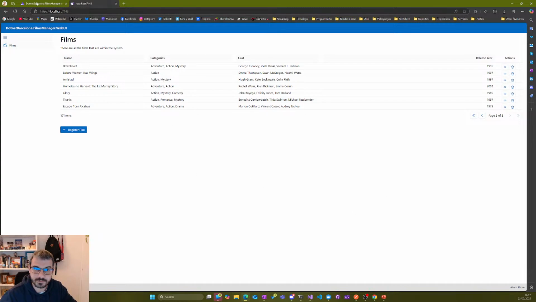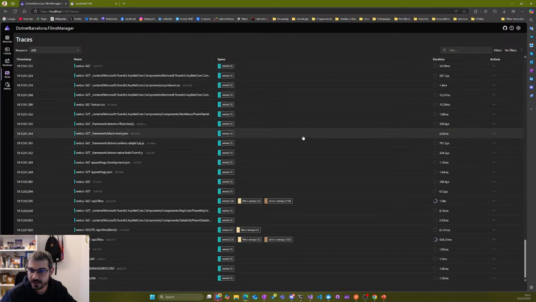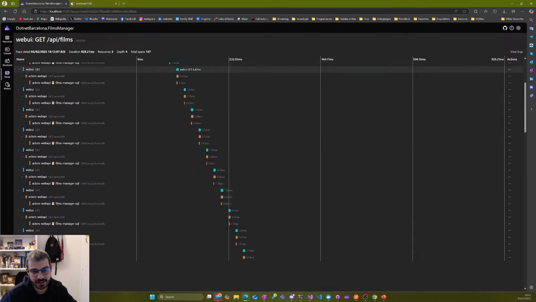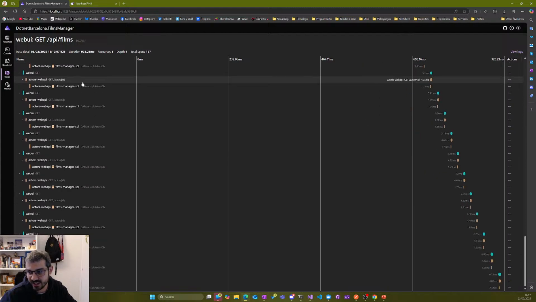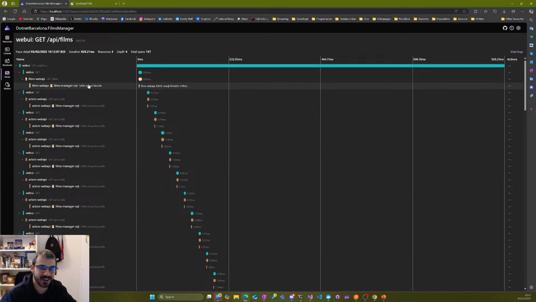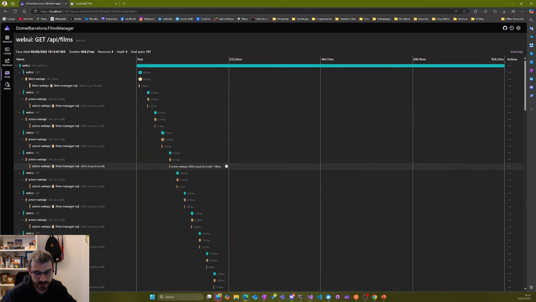Okay. At the same time, the last thing that we can inspect here, if we go to the traces, we can see that we have some requests here, and it's interesting because we are going to discuss that. We can see a very, very long trace here about the request that is performed from the UI to populate this data. And why?